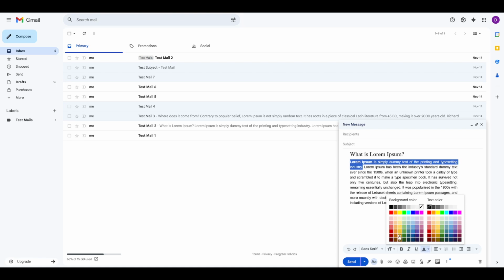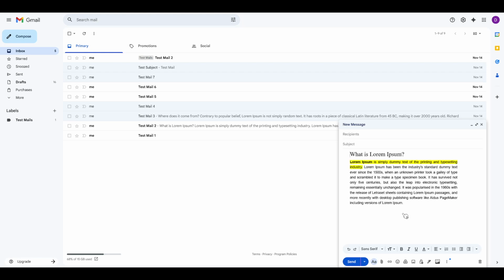The palette will be divided, with one part allocating colors for the text itself and another for the background. For highlighting, you'll choose from the background color options, not the text color options. Click on a color that appeals to you. Something contrasting with your text color is generally recommended to make the highlighted section stand out more prominently. And just like that, you're done. Your text should now appear highlighted in your chosen color.